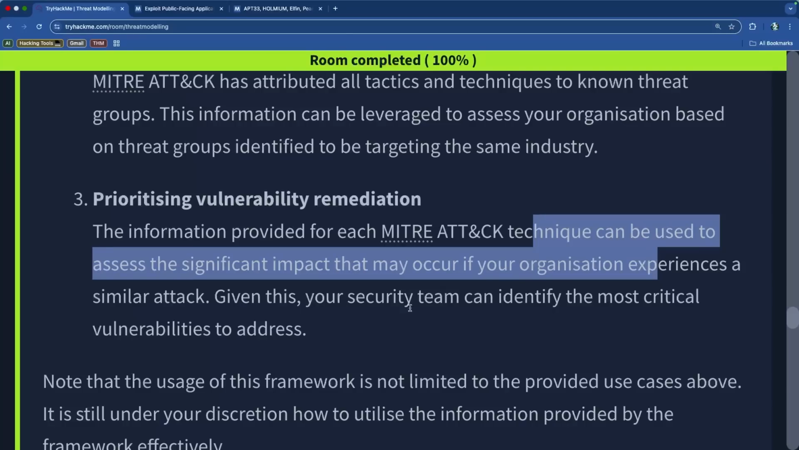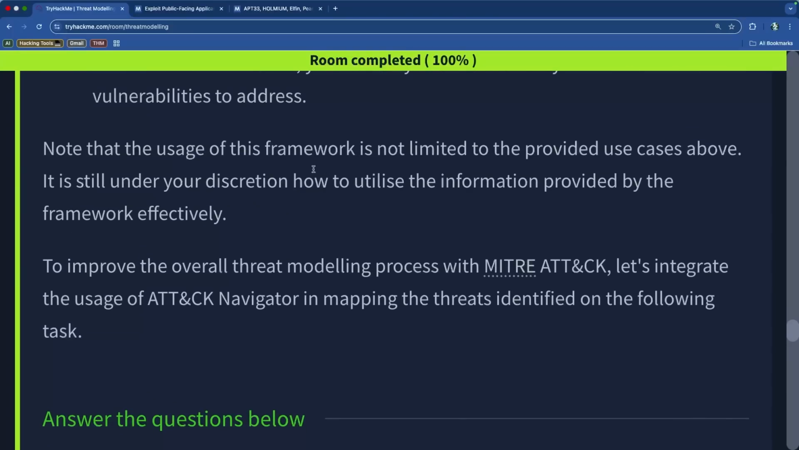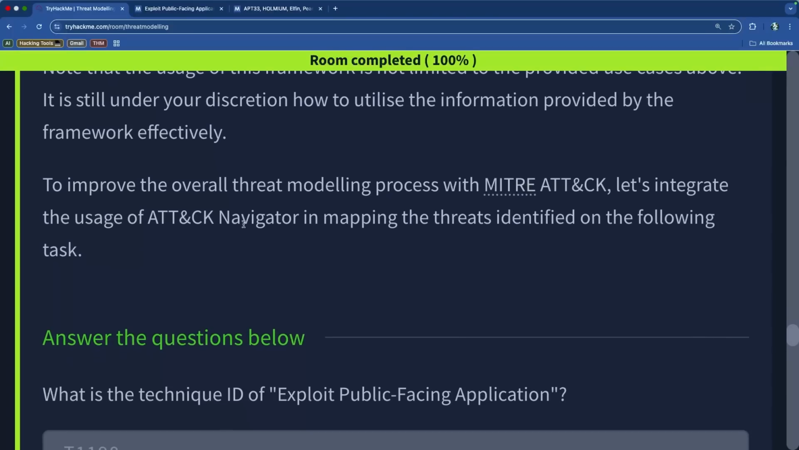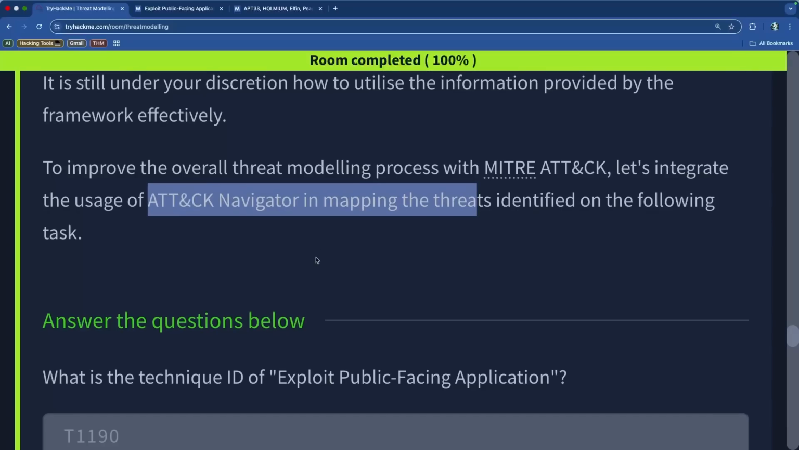So you can identify the most critical vulnerabilities to address right away and maybe even find some kind of mitigation for it. The usage of this framework is not limited to what we just talked about, so there's a lot of other stuff. And to improve the overall threat modeling process, let's integrate the usage of Attack Navigator, which is the next thing we're going to talk about, which is very, very powerful.